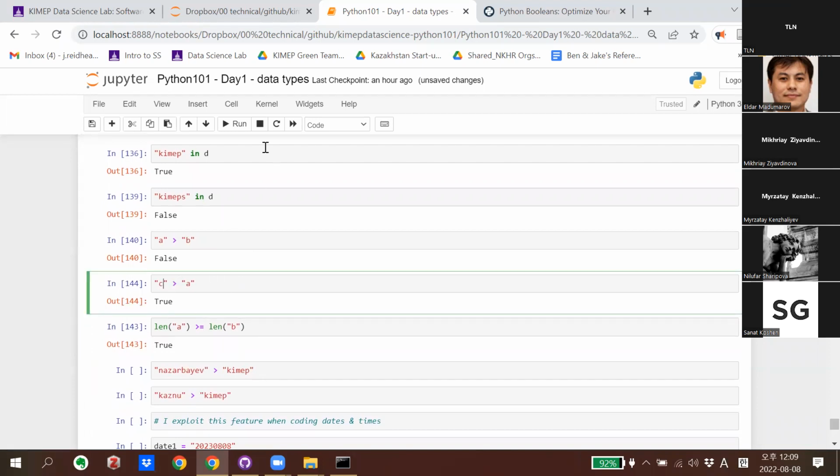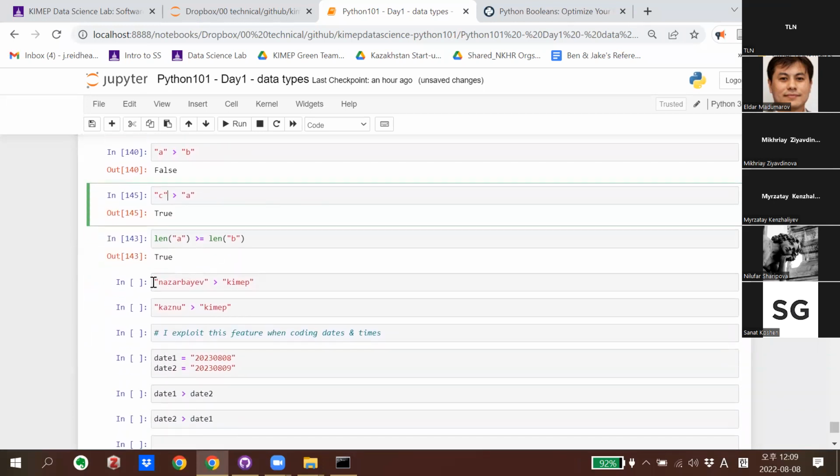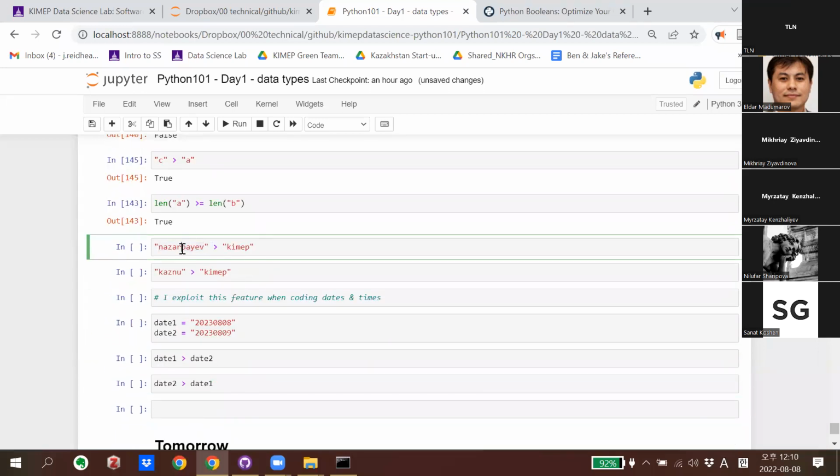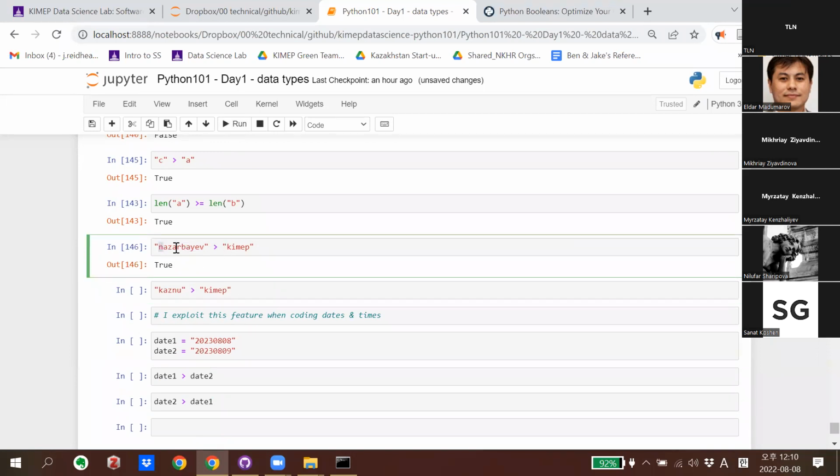Anything which comes after A in alphabetical order, this greater than operator is going to treat as larger than A. So is Nazarbayev greater than KIMEP? Semantically the answer is no, we know KIMEP is the best, but alphabetically, is Nazarbayev before or after KIMEP? This is going to be true because N comes after K in the alphabet, so Nazarbayev is treated as larger than KIMEP.